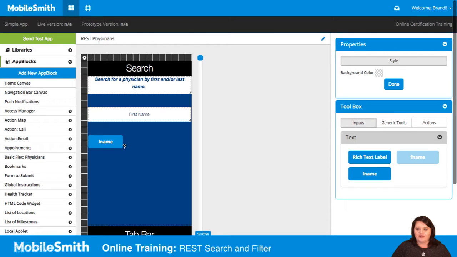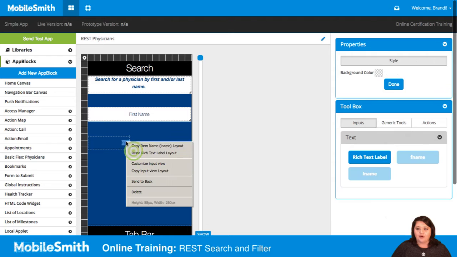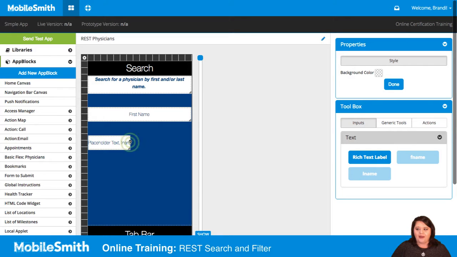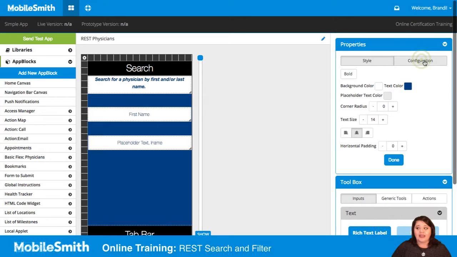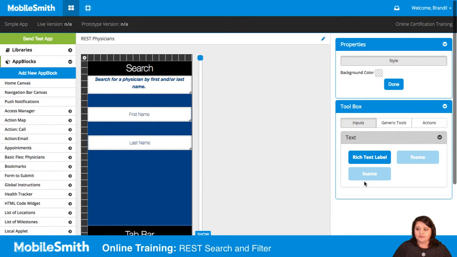Next, I'm going to bring over the last name field. I'm going to right click and paste the formatting. And then I'm going to drag this from one end to the other. And then again, I'm going to go to properties, configuration, and I'm going to change this to last name. And click on done.